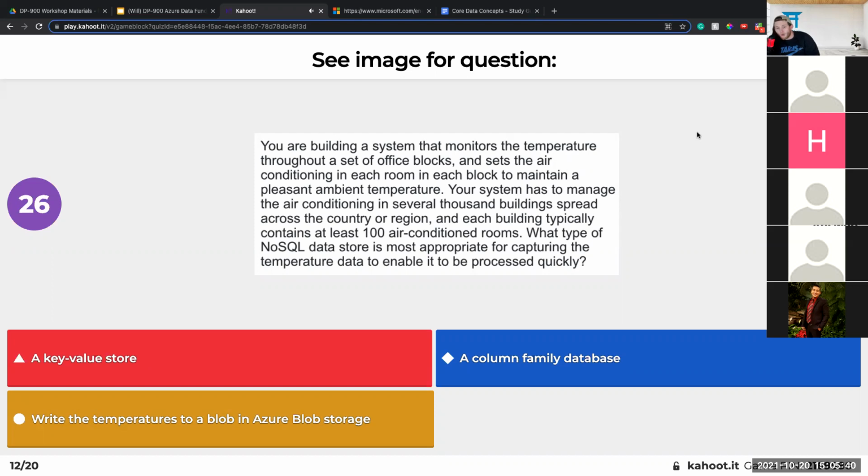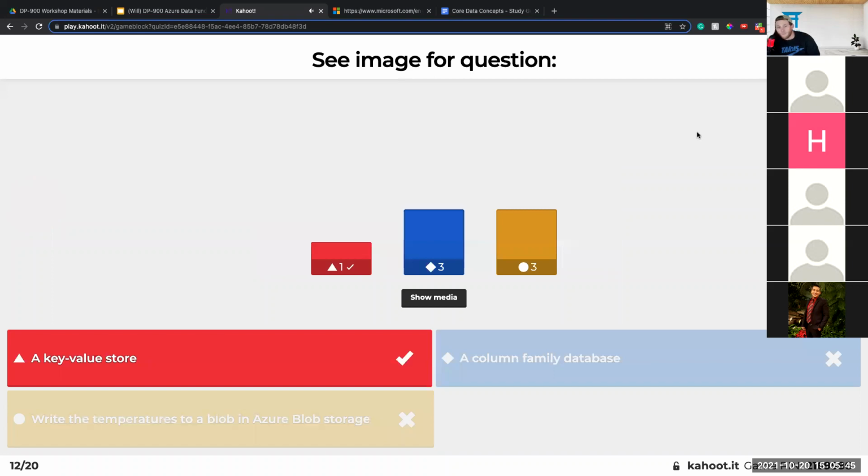A key value store, a column family database, or write temperatures to a blob in Azure Blob Storage. Yeah. So it's actually going to be, remember, the key value is the quickest thing. Going back to the question, I'm getting these temperatures and I just need to read and write, right? So key value is the quickest way to read that and take it. And all I'm getting is the temperature, so I don't have a list of data from like a user. Especially when it says quickly, when I see that word quickly, key value is the quickest one there.